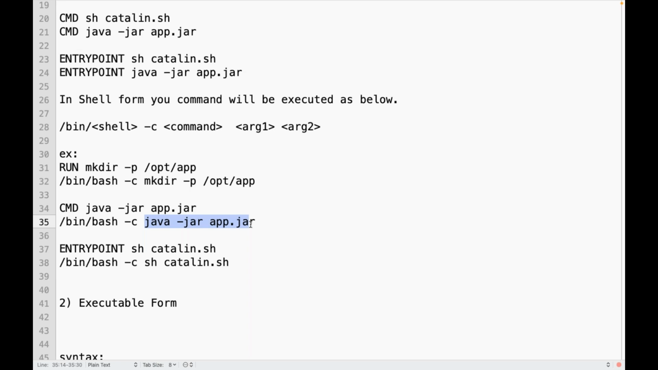No, because this is not the main process, right? Bash is the main process. So will Java have a grace period, or know that the process is about to be stopped? No. So it is not going to release whatever resources, like database connections, it is holding.